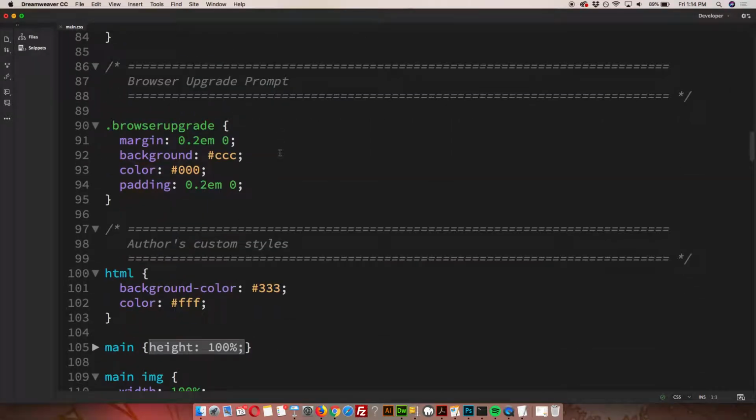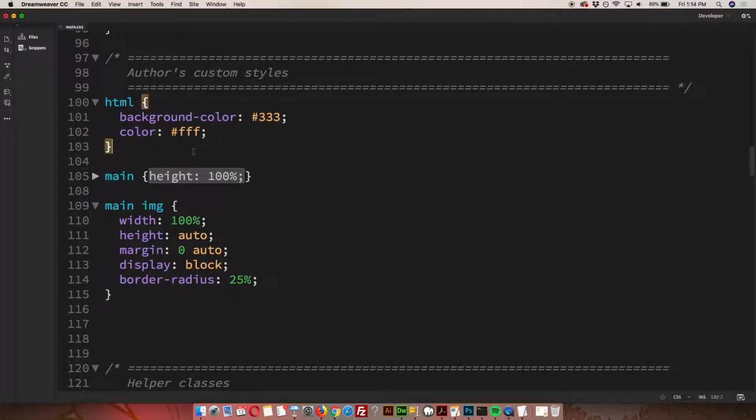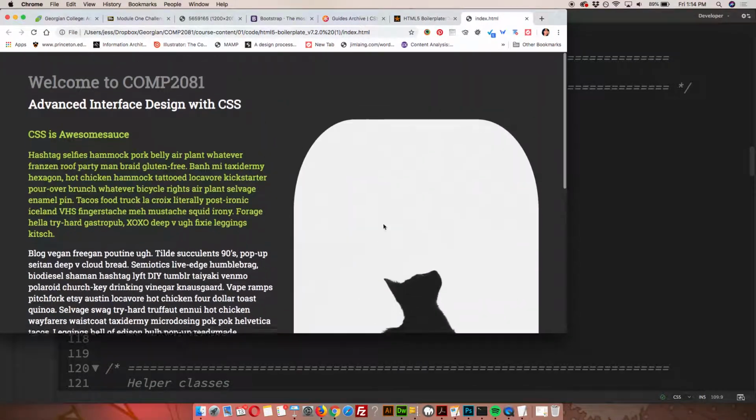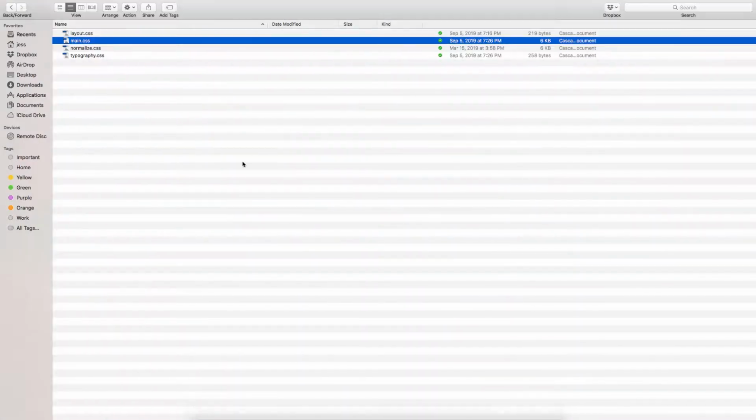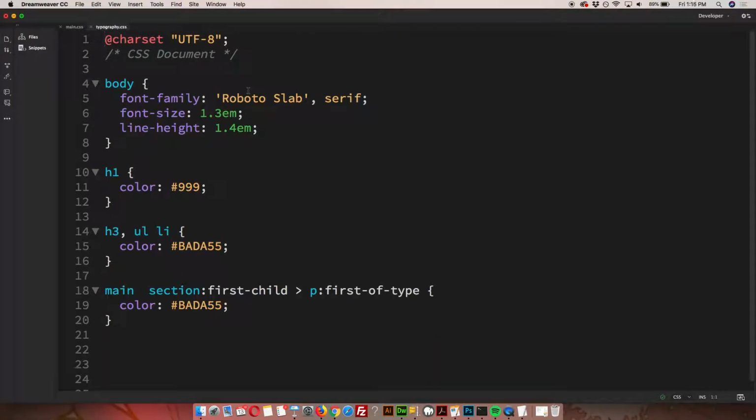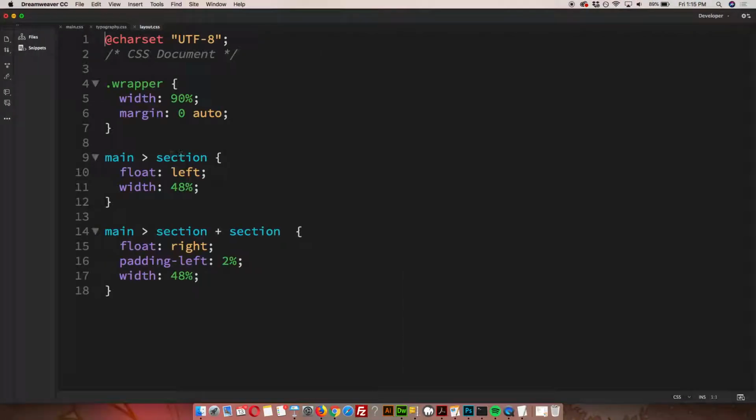I included just general styles in the author's custom style section. There weren't actually too many there. You'll see I did something with the image. I set that to width 100%, height auto, centered it, made sure it was displaying as a block-level element, and then set a border radius of 25%. And then I decided to set a background color for the whole page. So that looks like that. And then for my layout, actually typography first, just putting all my typography styles in one file, defining the font family, font size. I've included colors as well. And then finally, the layout.